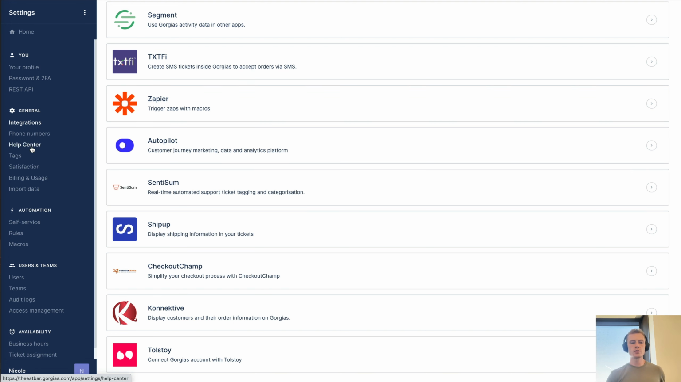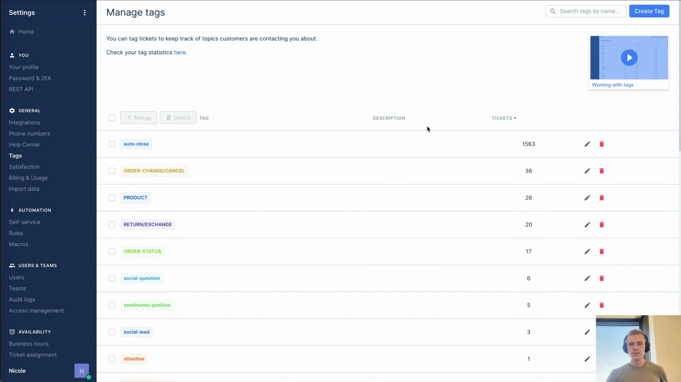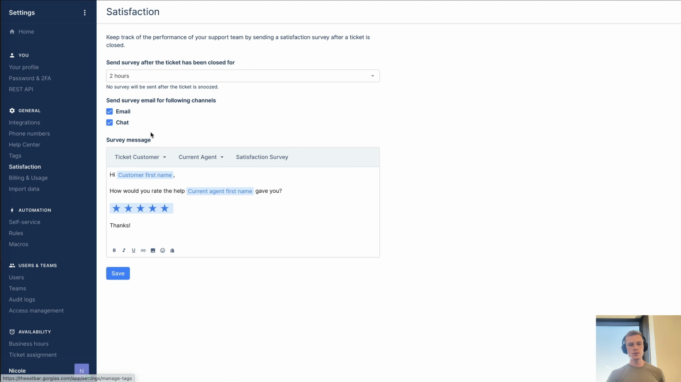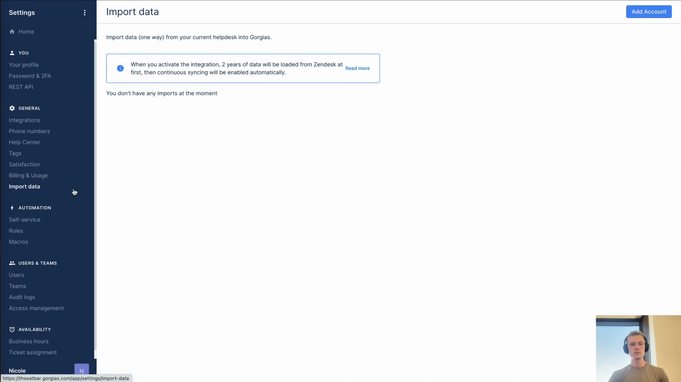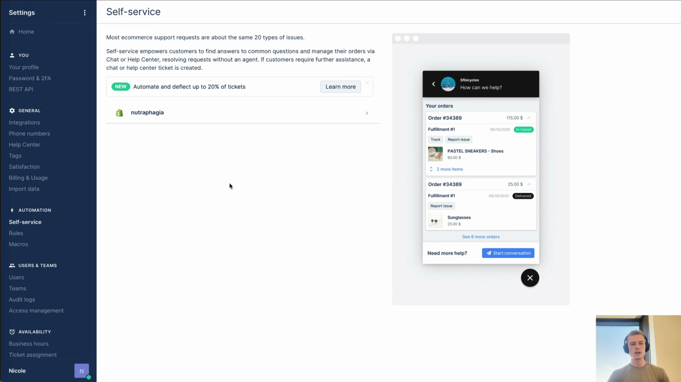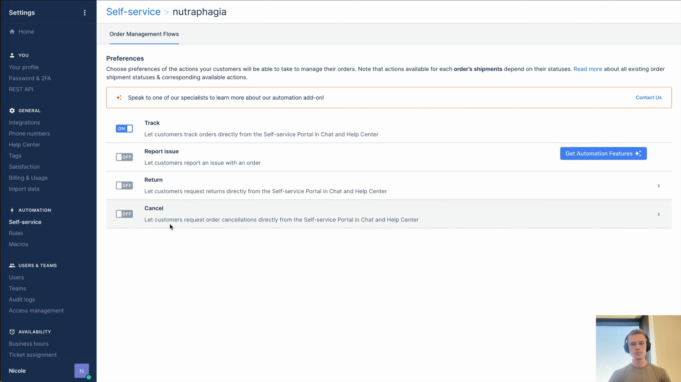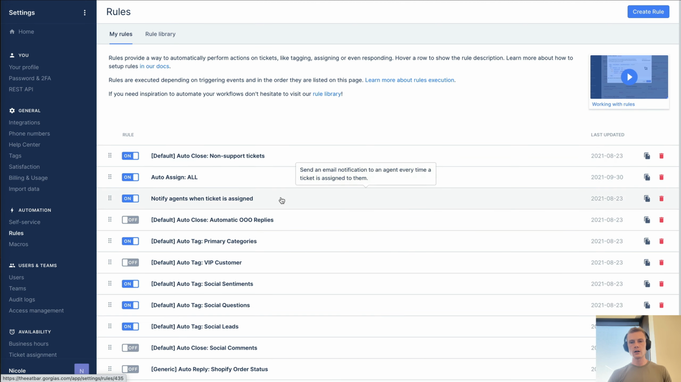And then you have all your phone numbers, your help center, your tags. So you can create a tag within here. You have satisfaction, when the survey is sent, whether it's sent via email or chat or both. Your billing, you can import data as well. And then your automations. You can also build out more rules.